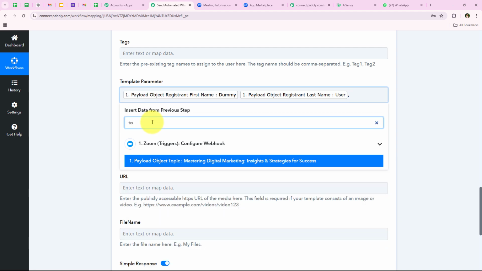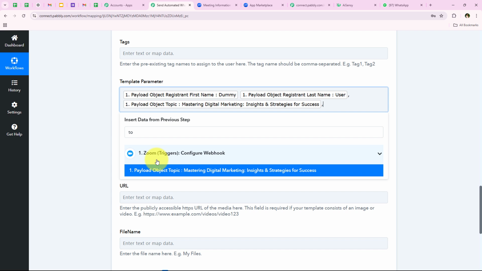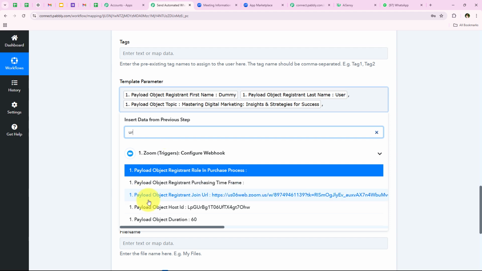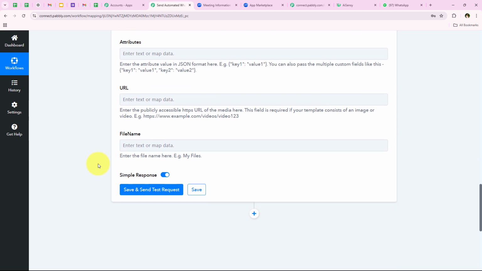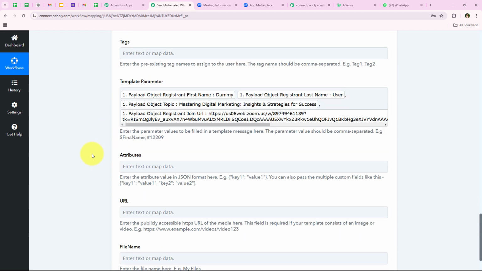I'm going to look for topic in the previous response. As you can see, the same. So we're going to map it, put a comma, and then we're going to map the link. So I'm going to look for the URL, and as you can see, register and join URL. So we're going to map it. And after mapping this, we're going to move on forward again and click on save and send test request button.